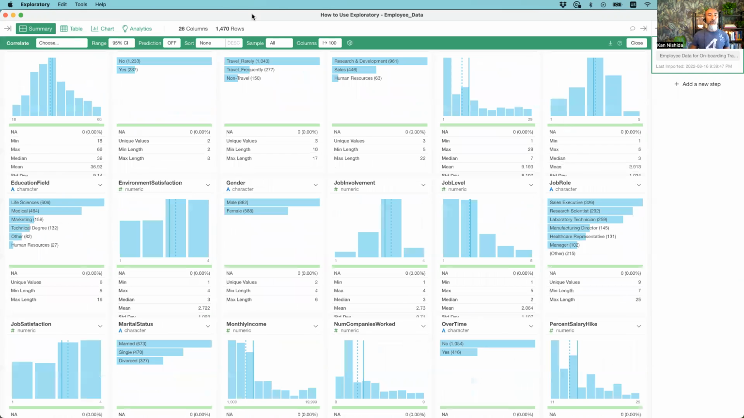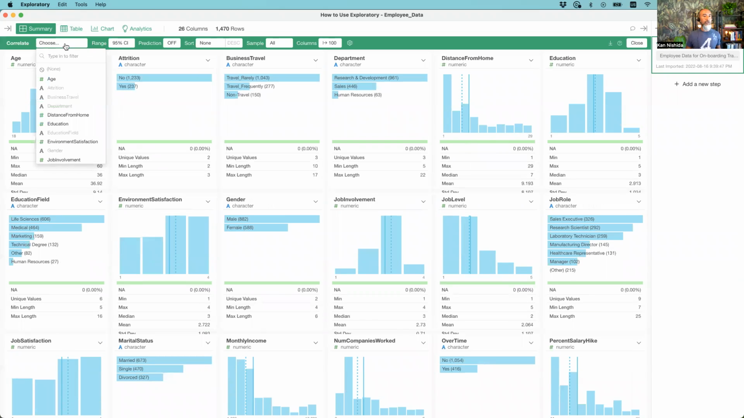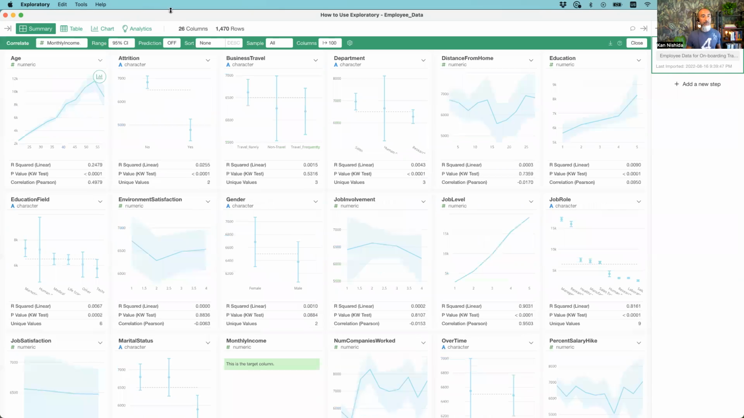So anyway, if you open this correlation mode for the first time, this is what you see. The first thing you want to do is set the target variable here. In this case, let's set monthly income. What just happened is that it did all the calculations behind the scenes on the relationship between monthly income and all other variables.